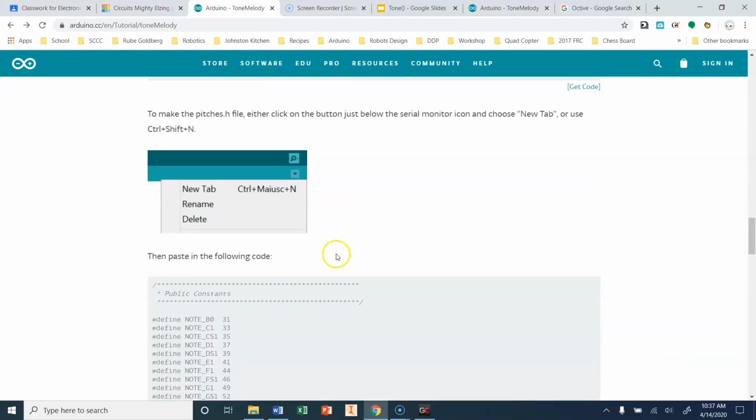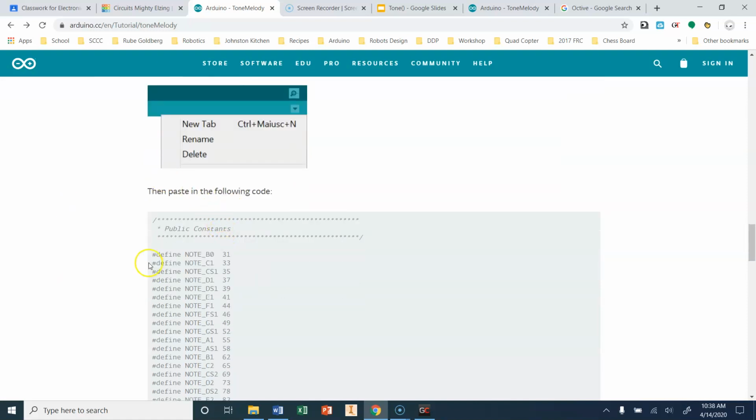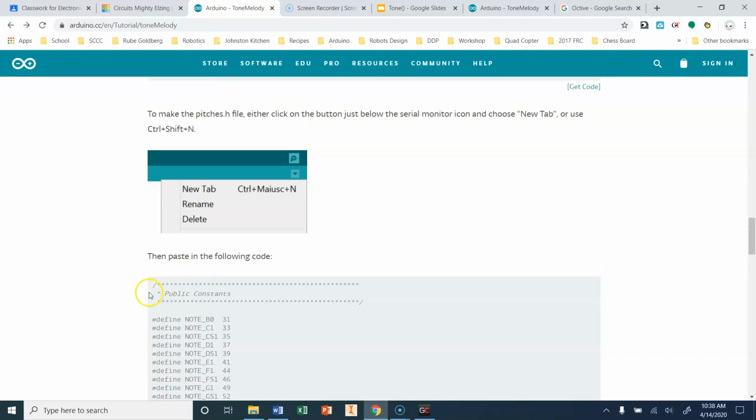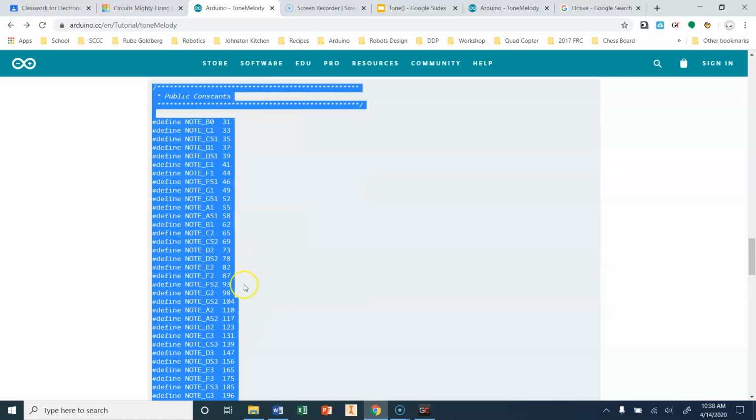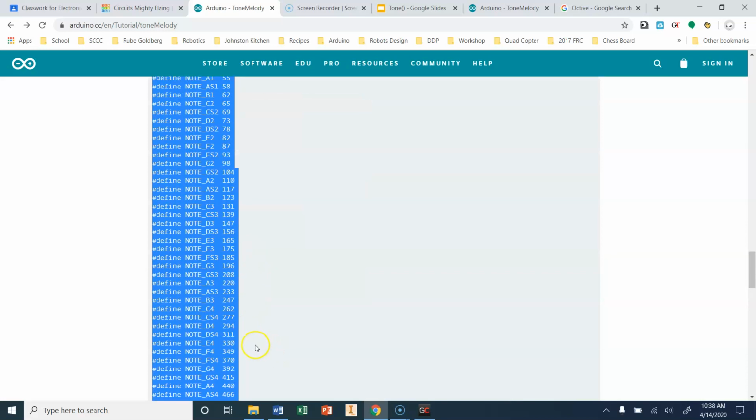So pitches.h, if we keep going down through here, it tells you that you're going to create a button and go through this new tab stuff, except we can't do that. So this is what we're going to do instead. We're going to copy everything here from the top of our public constants all the way down to the bottom of this. So these are all of the frequencies that every note is going to have. Like a C note in the fourth octave has a frequency of 262 hertz, which means that it's going to oscillate 262 times per second to make that note.